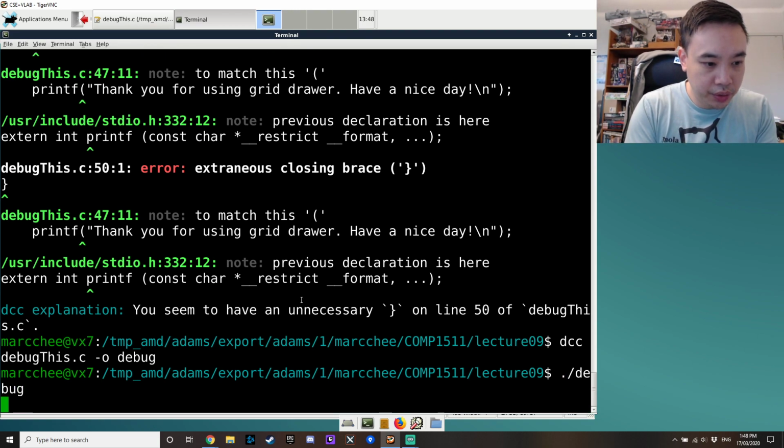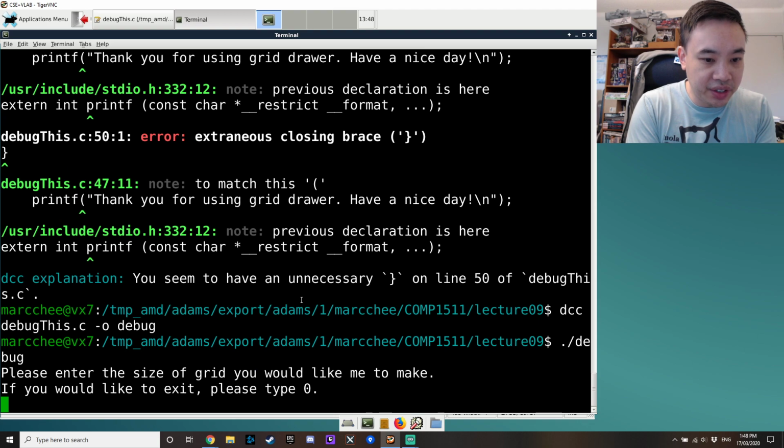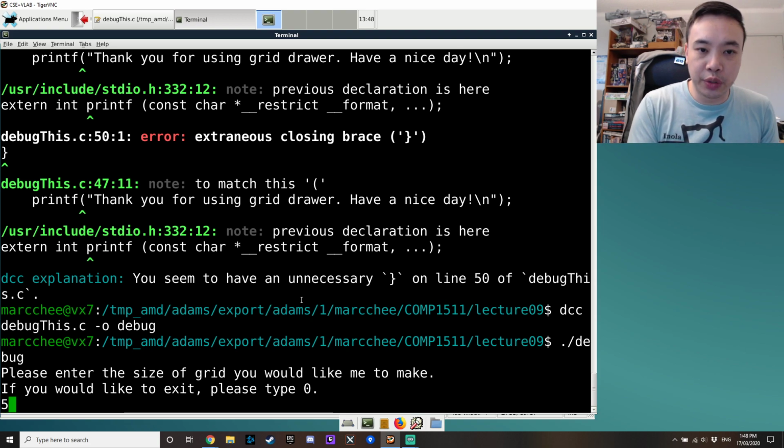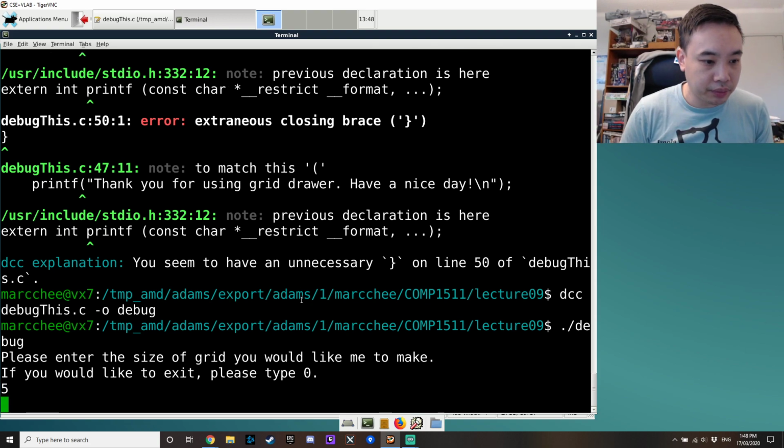So it's called debug. Run that. Please enter the size of the grid you would like to make. If you would like to exit, please type 0. So let's not exit for now. Let's go 5. We're expecting this to be a 5 by 5 grid of stars.